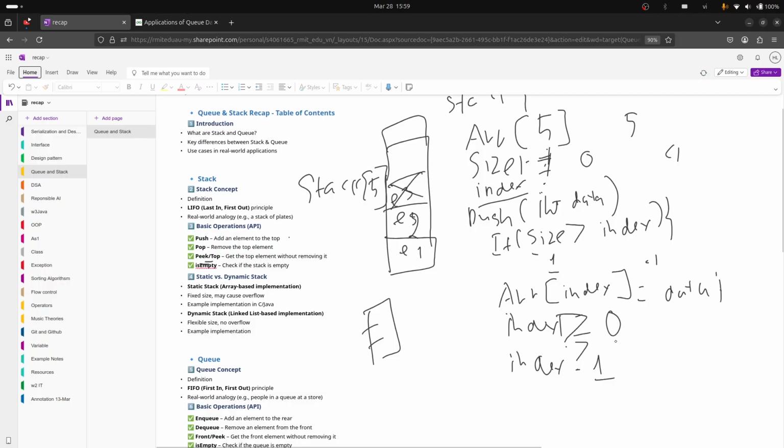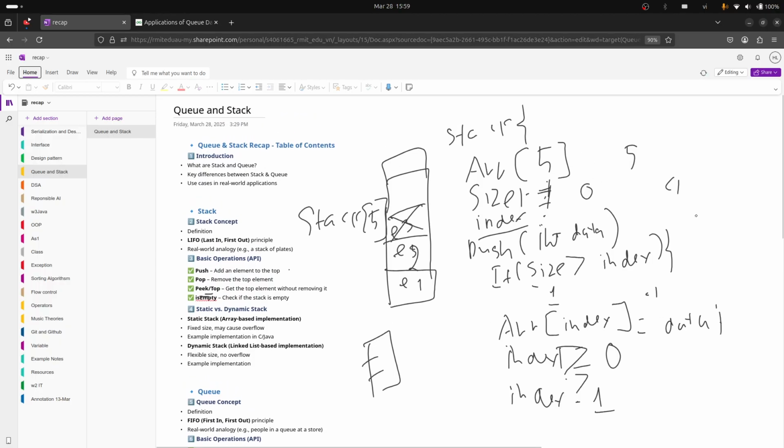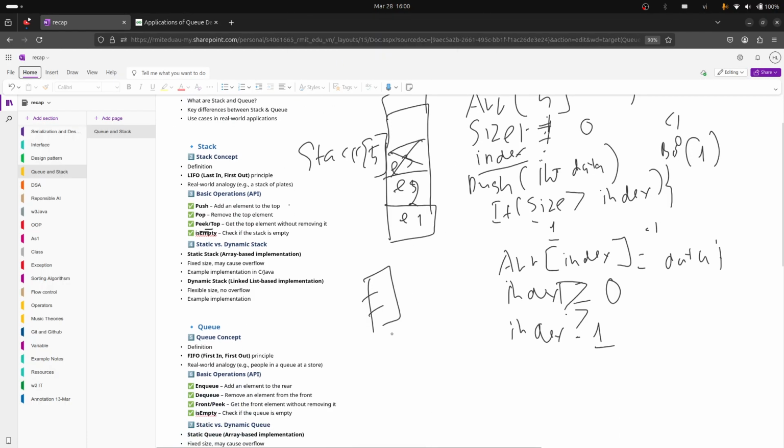This is all of it, right? For inserting, for push, it's O(1), because we don't need to travel through the array; we just add it directly. But it's a different story if we implement it with a linked list. For the linked list, we have to add a new element. The structure of the linked list is like this.